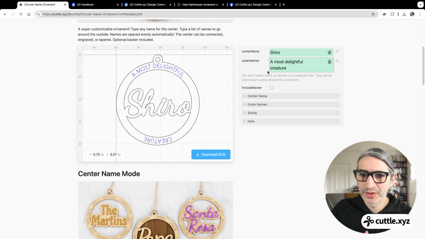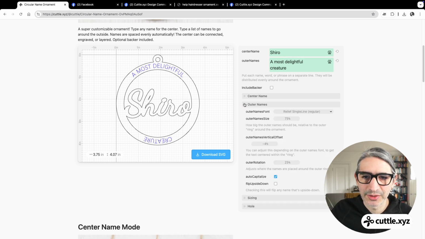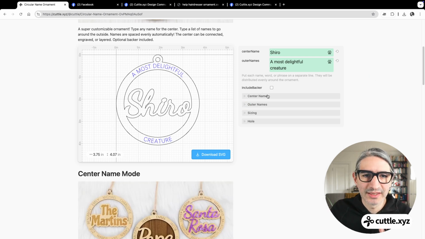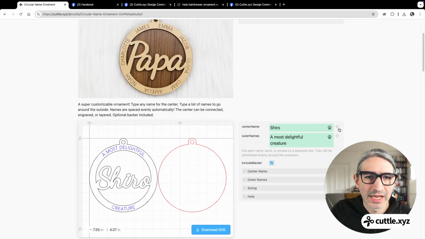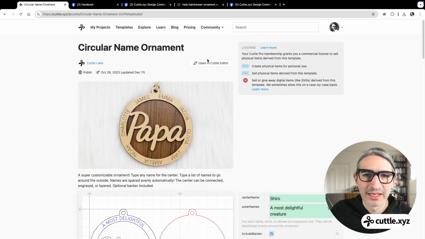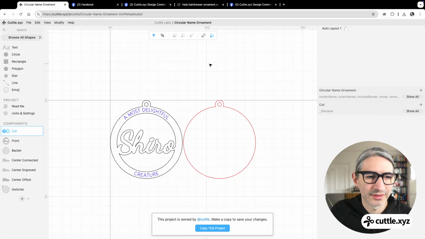Once again, the bottom part is flipped, so I can open the outer names and flip it upside down so it's readable. With this basic idea, I can go ahead and modify it. I want to include the backer, so it adds that backer section. Now that I did all the things I wanted, I'm going to open it in the Cuttle editor.